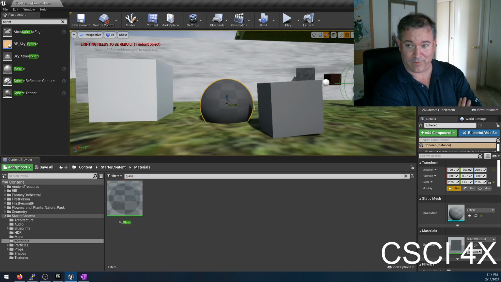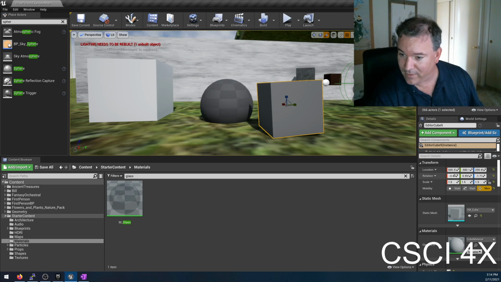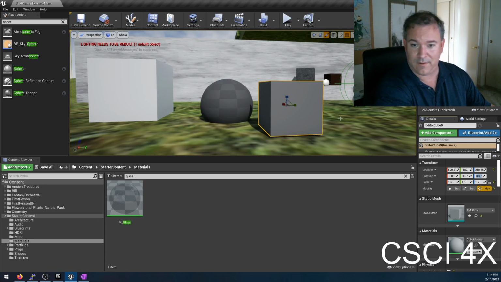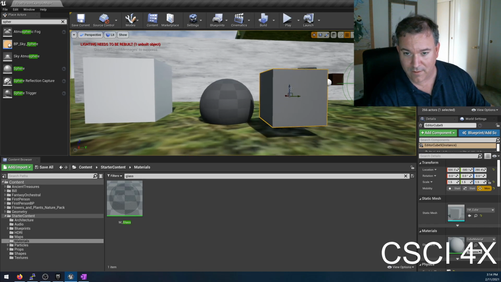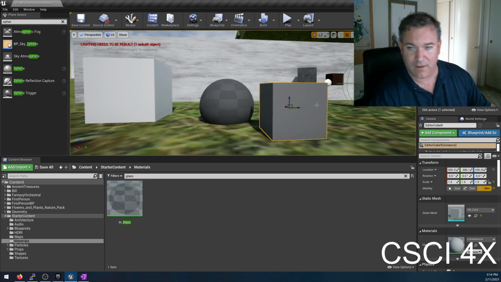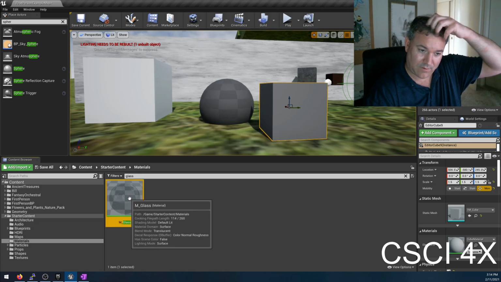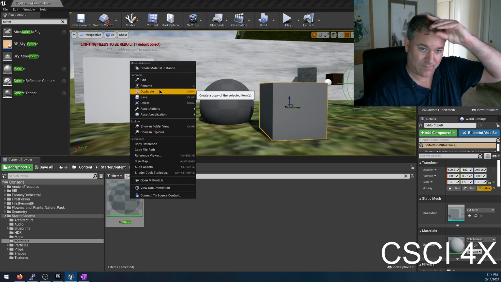I kind of want to remake this with RTX on, right? Oh, look at this. This thing's not rotated properly. Rotation 0, 0, 0. Okay. And hit End to drop it to the ground. Okay, so I am going to duplicate this, because I'm going to do something a little different.